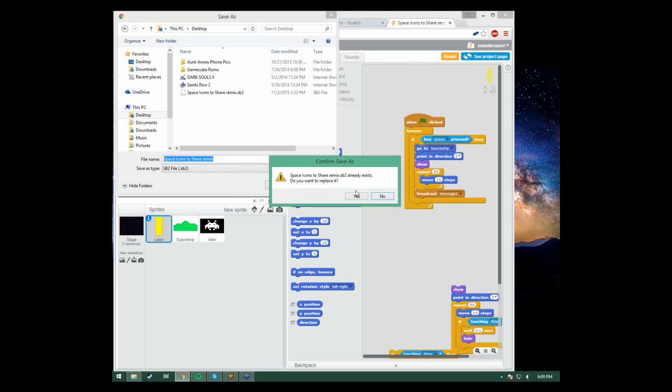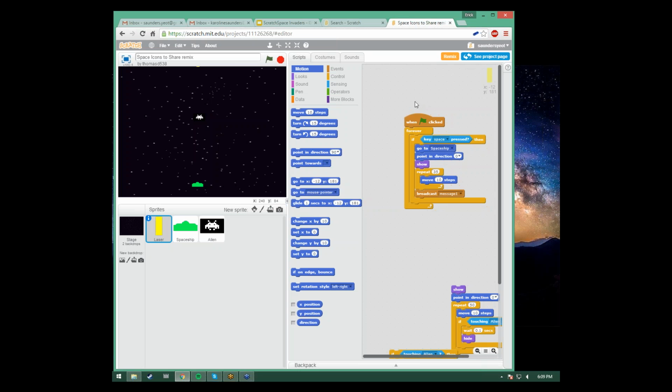I've already saved it, so it's going to tell me to overwrite it. We're doing this so that we can get the icons and one of the backdrops downloaded and made for us, so we don't have to waste time doing that. Also, some code is already included. So the question is, where's the Space Invaders info to download on computer?